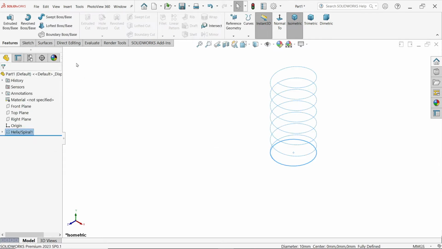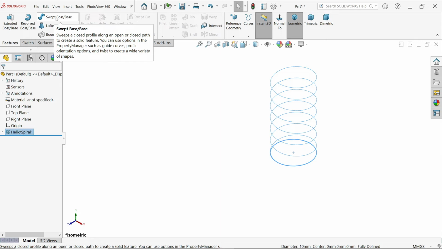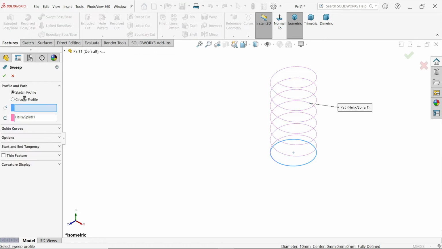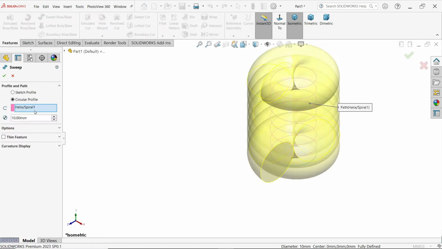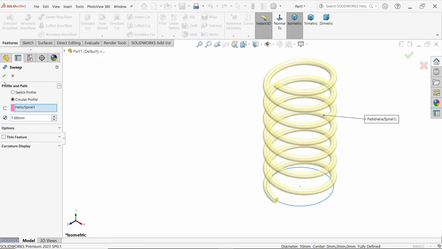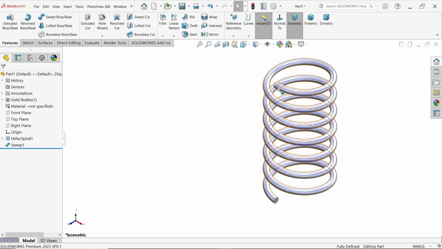Okay, now just activate swept boss base. Now here choose circular profile and here I am going to select diameter 1. You will see. Okay, now I want to trim from both sides so that we will get a flat surface. We need a flat surface to move the spring up and down, and also we need to fix the spring from one side.